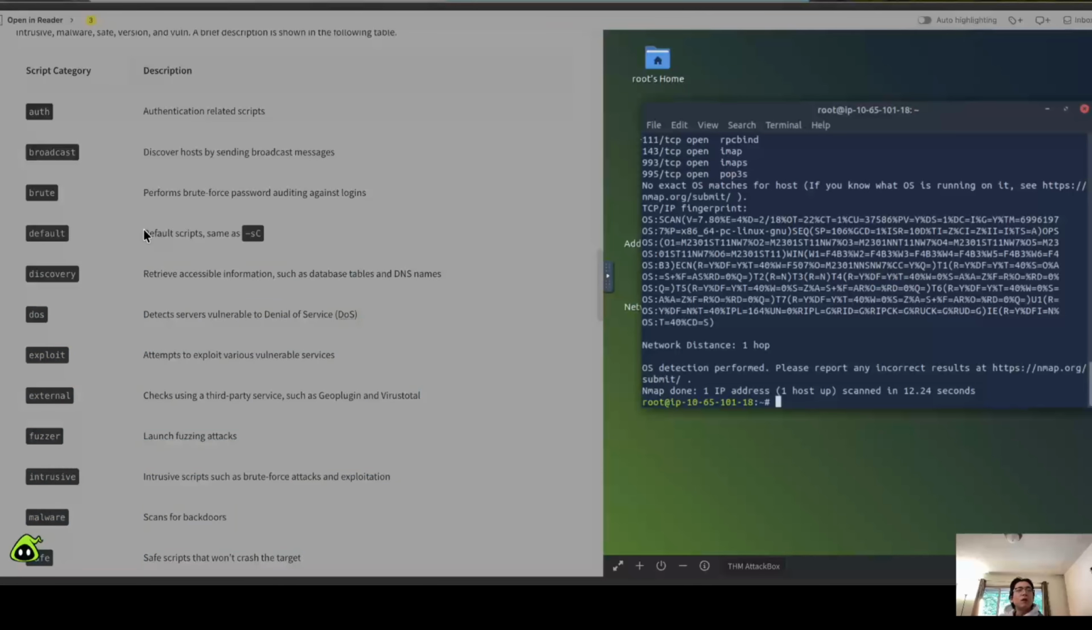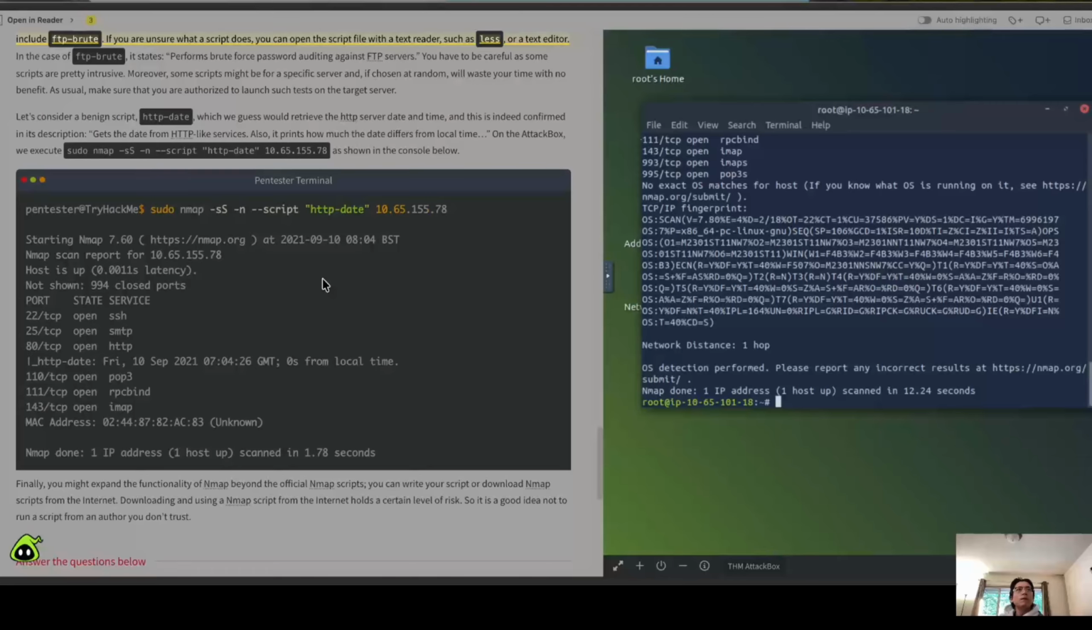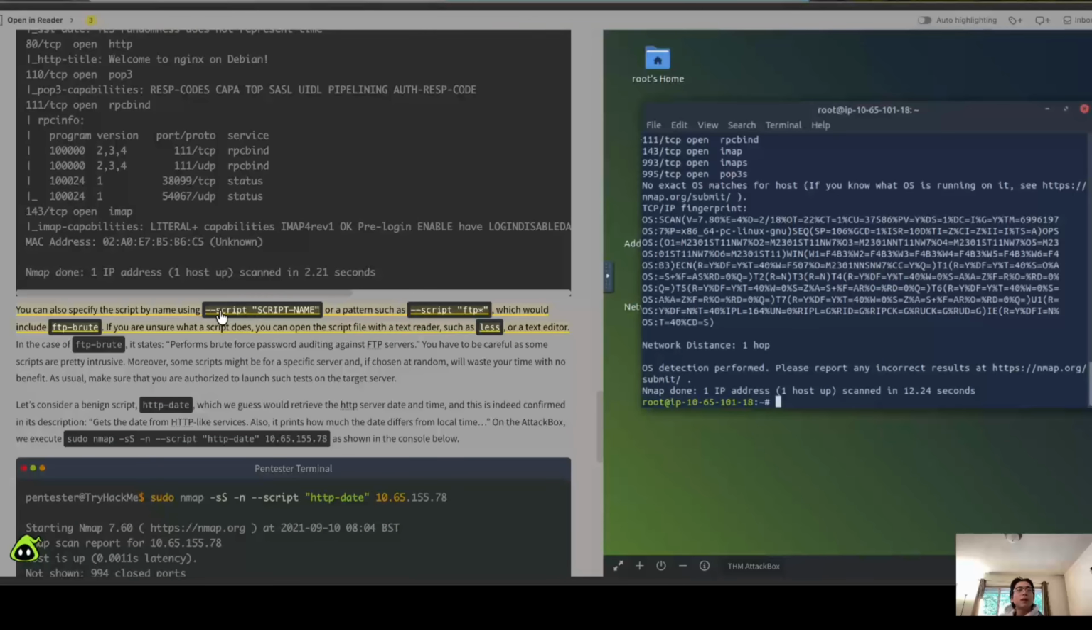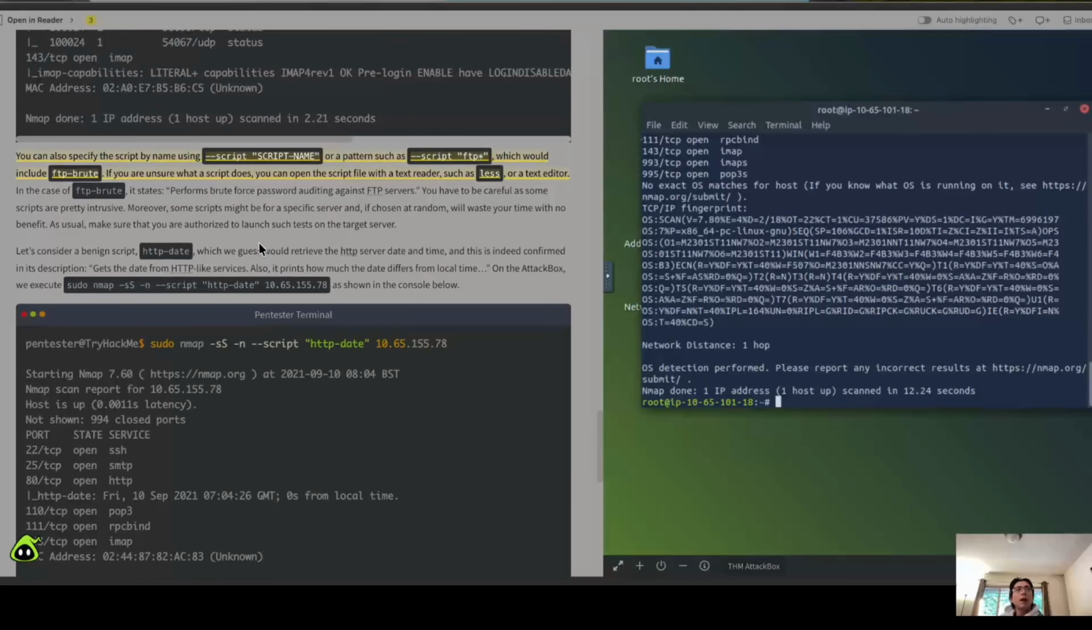So for default, you can also use -sC, and you can specify the script by using --script followed by double quotation marks with the script name. If you don't know about the script, you can also do less, or I guess you can also do more, to see what the script does.